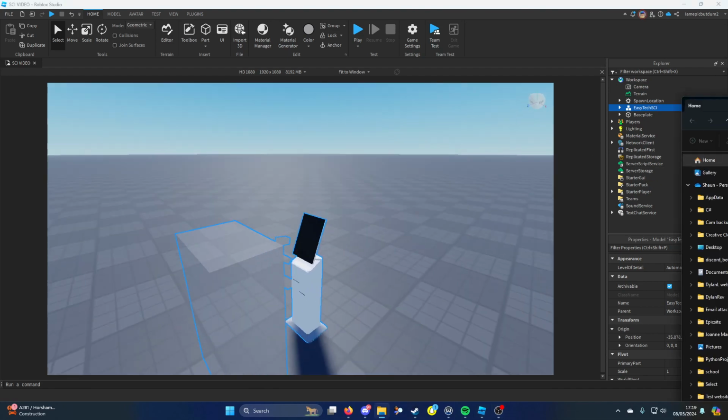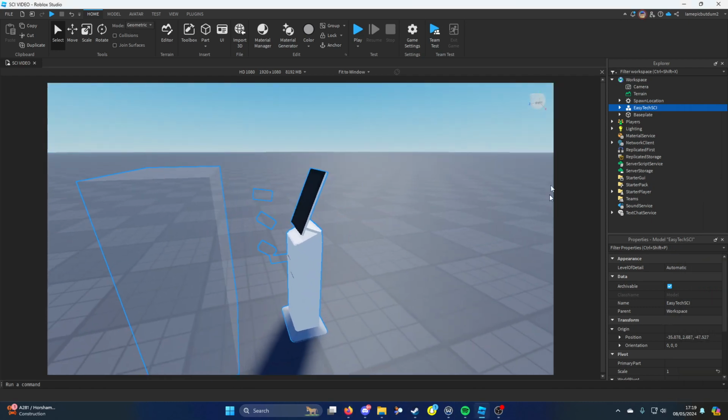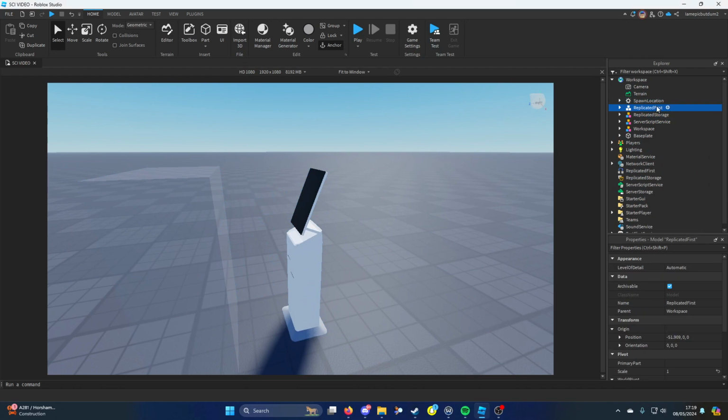Now, the product is very easy to set up in-game. We're just going to ungroup this model here, and we're going to put the areas into where they're named after. Replicated first goes to replicated first, and we're going to ungroup it in there. Replicated storage goes to replicated storage, ungroup it there. Workspace, just going to ungroup in the workspace, and server script service, we're going to take and ungroup in server script service.